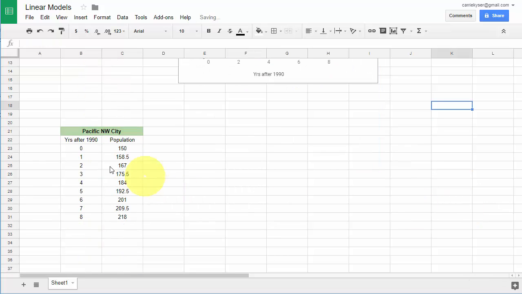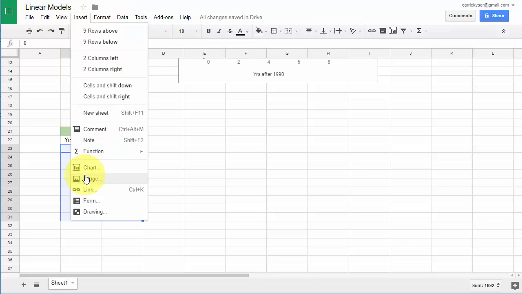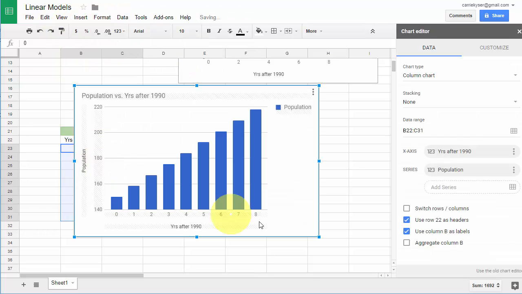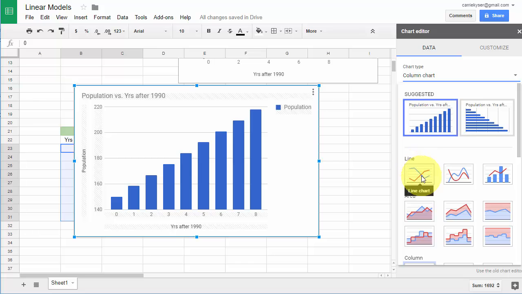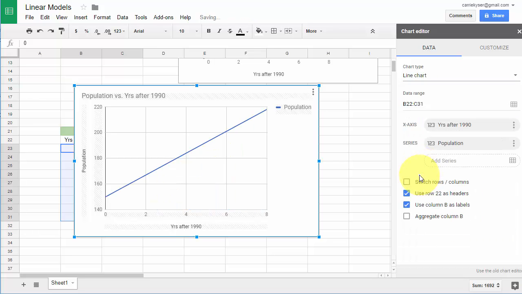So we can go through the same steps to create a graph for that: highlight the data, go to Insert and Chart. It's going to give us a column chart once again, but we can go in and tell it we want a line chart, and there it is. And now we need to make the same kinds of changes that we made on the other graph. I'm going to pause the video while I make those changes.